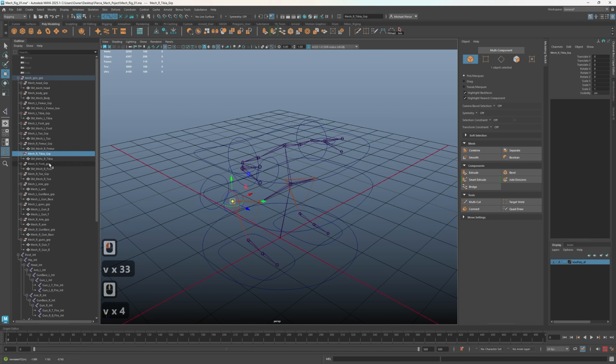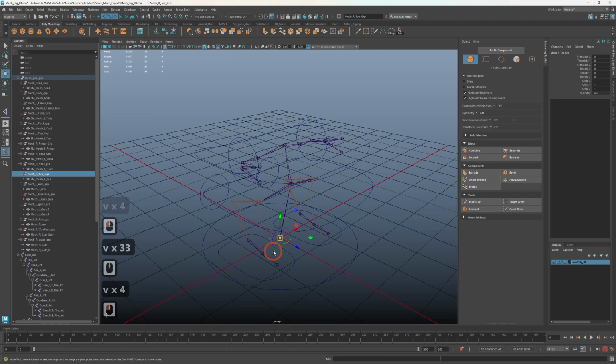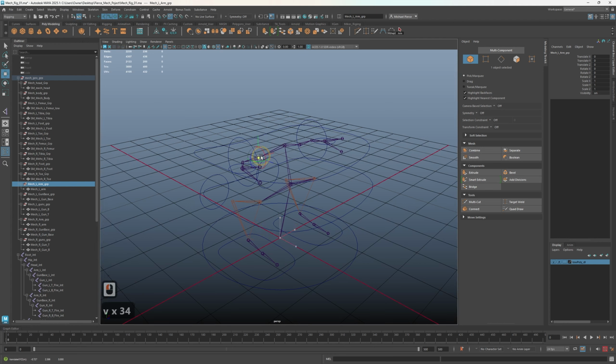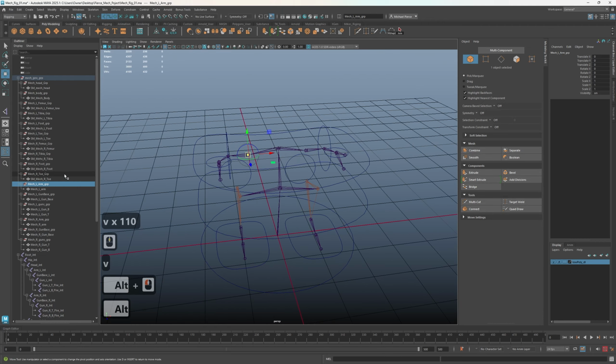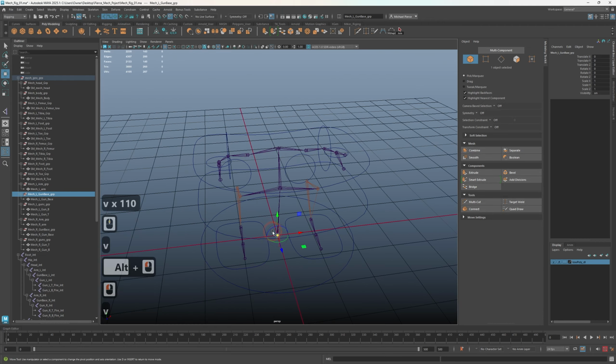And then I can grab the foot. I'm going to put it to the ball, and the toe to the toe. Just like that. Mech arm group. This one I'm going to put to the arm one, the arm base.